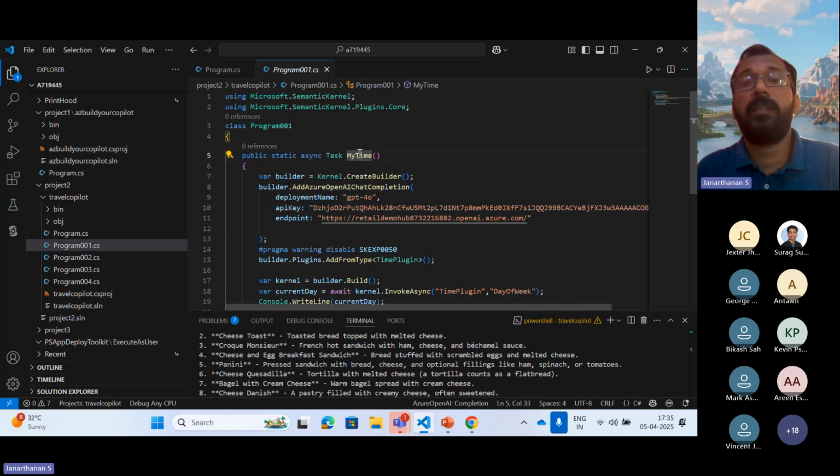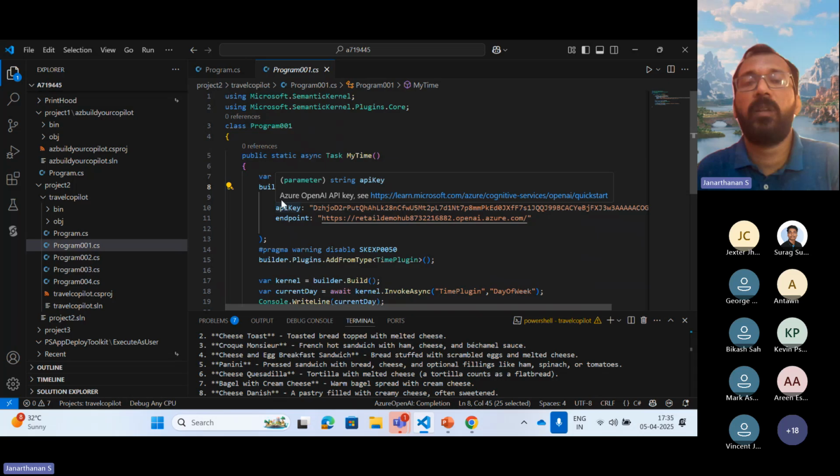The method name I used is myTime, which is a static method. With the help of the create builder object, we are going to create a kernel object. Again, same thing, the add Azure OpenAI chat completion. We pass three parameters: the deployment name, API key, and endpoint.